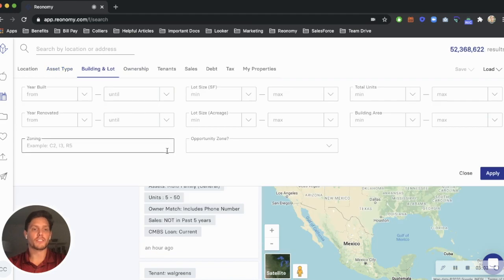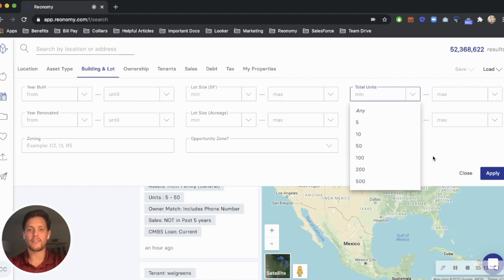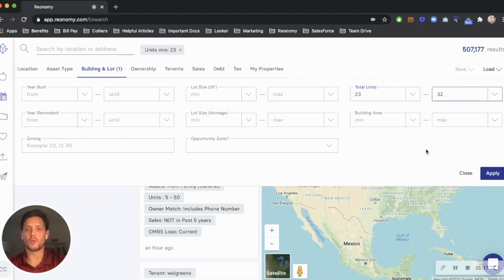Next, we'll move into the physical characteristics: year built, year renovated, the lot size of the building, total units in a building, or building area. You can use our suggestions, which is 5 to 500. You can also physically type in a given number and show a really specific unit count, just by typing there.